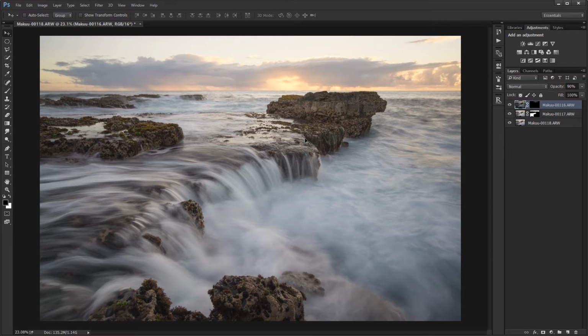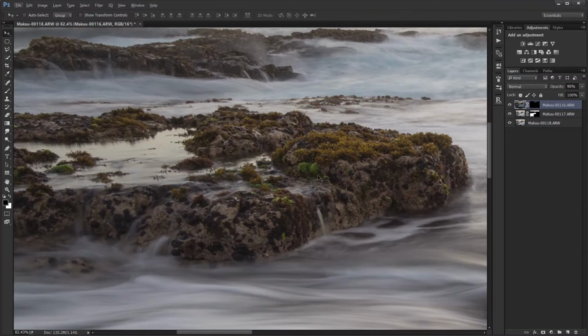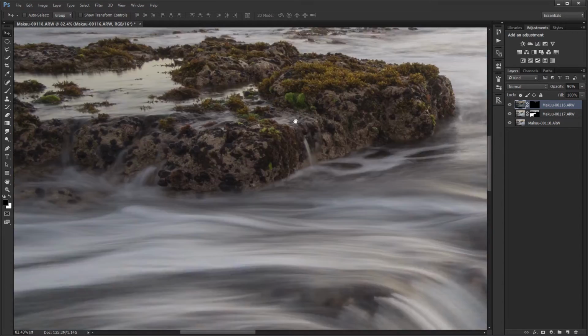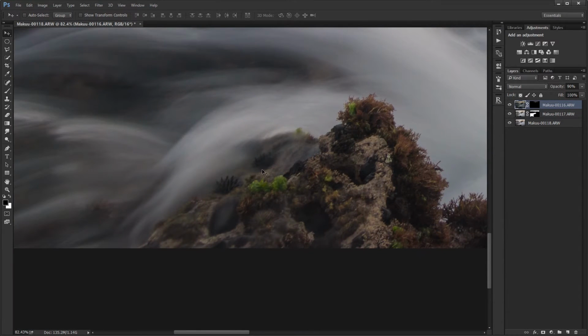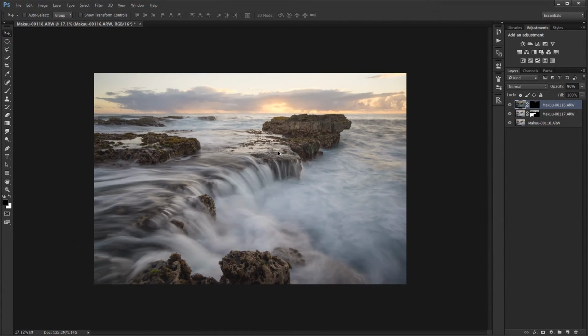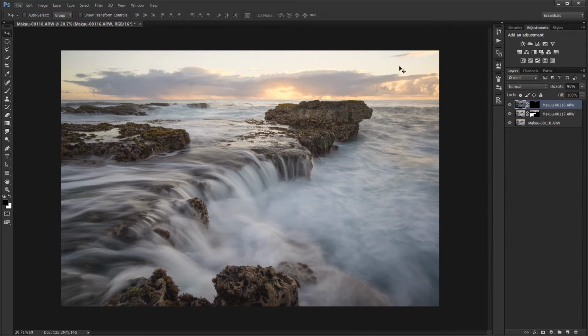Alright, next thing I want to do is start cloning out some distracting elements. If you see here, if I zoom in, see these neon green moss or seaweed, those are kind of distracting. And also there's this cloud just out of the frame here, and that's also a distraction. So I'm just going to create a new layer, just call it cloning.